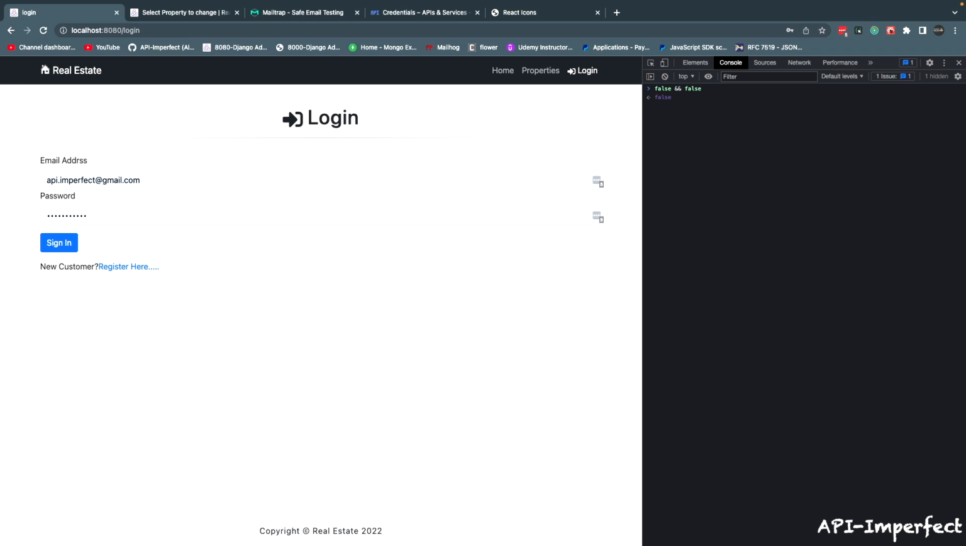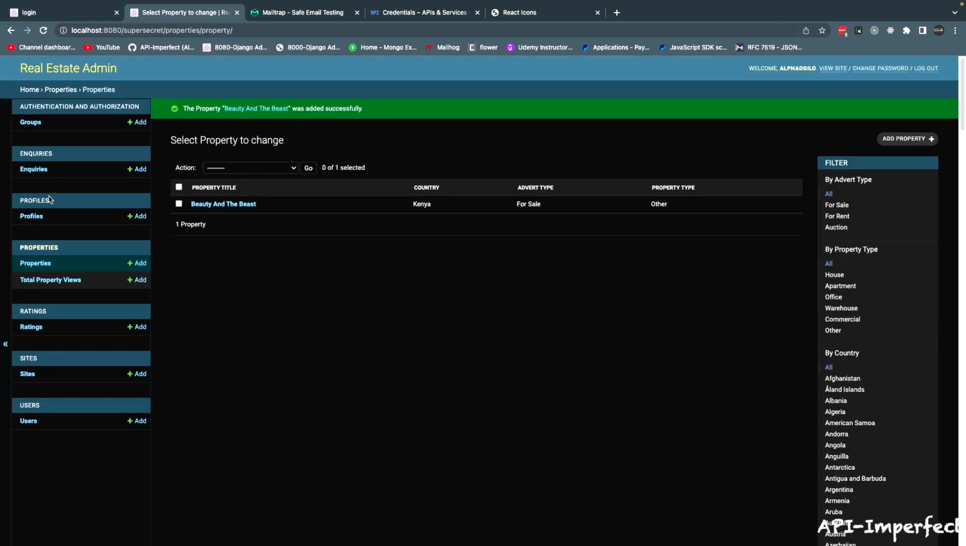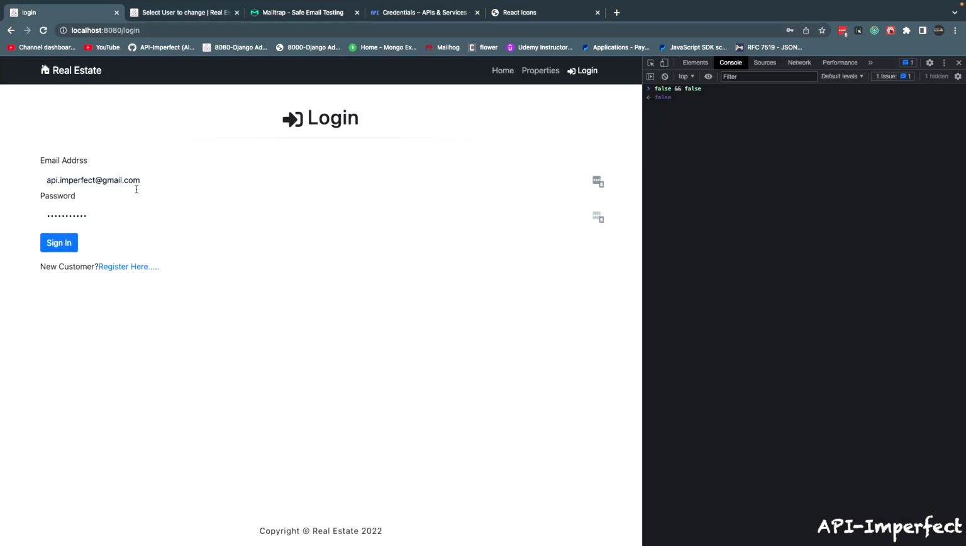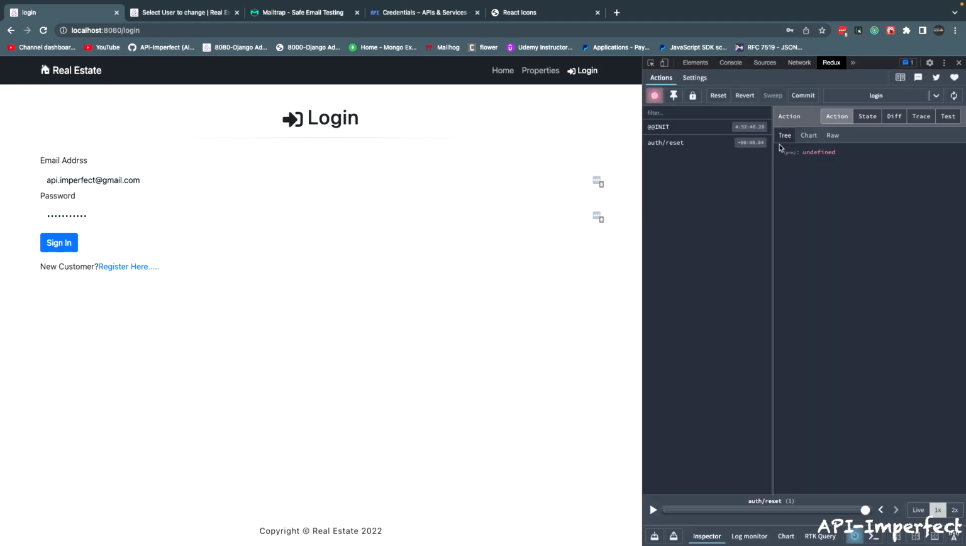So let's see. Do I have any users? I want to try logging in. Users. Yes, I think I have the admin user. Good, I have the admin user, so I can log in. The email address is that, and that is the password. So let me first bring up the Redux DevTools.